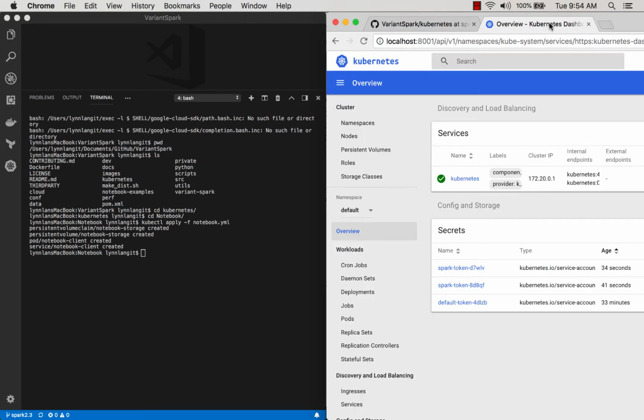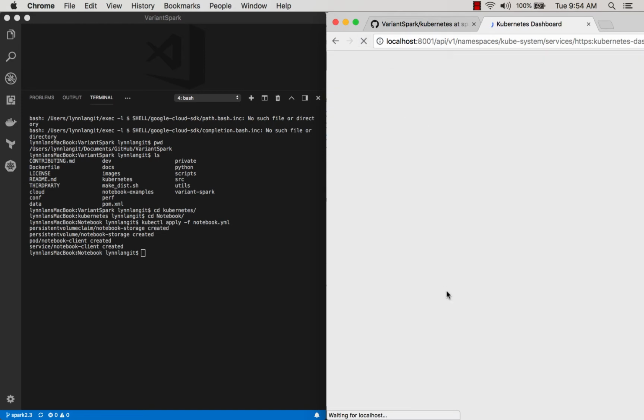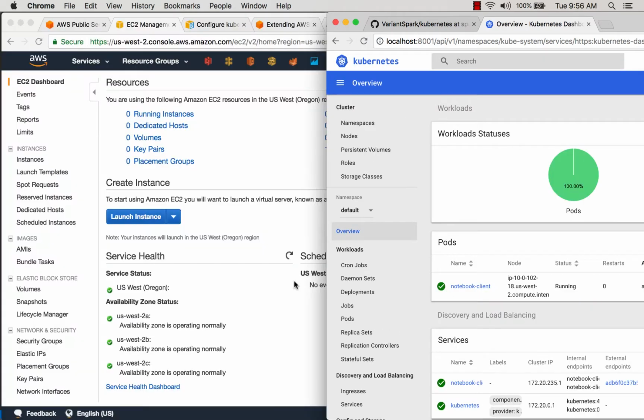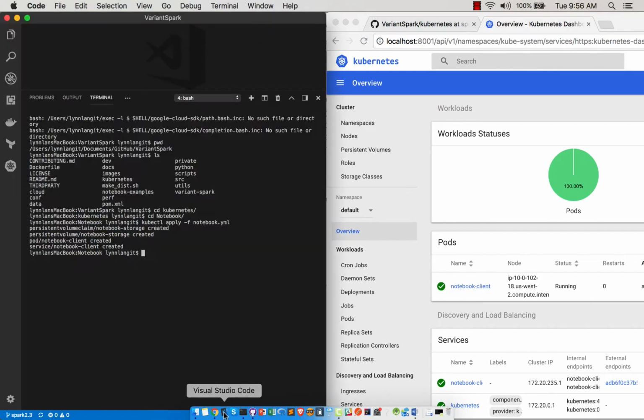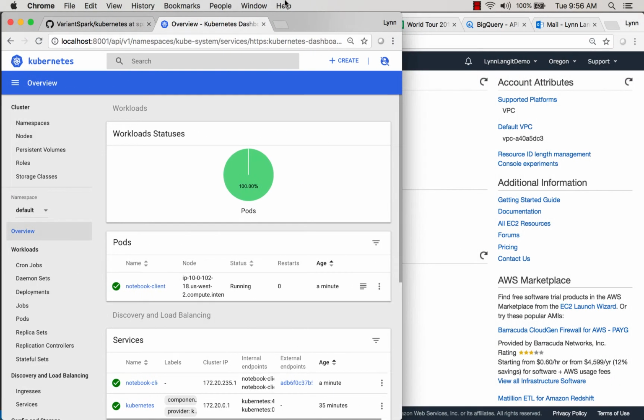And in the dashboard, when we refresh, we'll first see an error, and then the pod will turn from red to green as it propagates. So now this has turned green, and so we're going to go ahead and work with this. I'm just going to make this a little bit bigger.